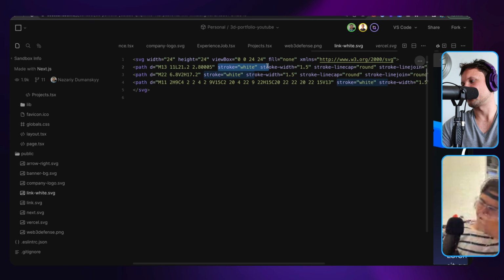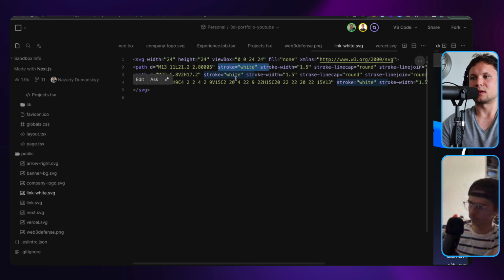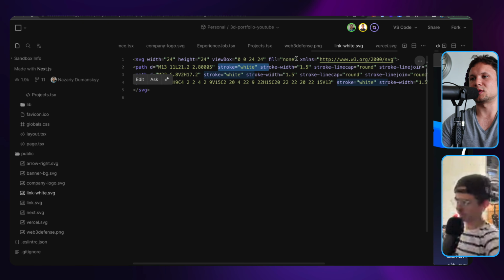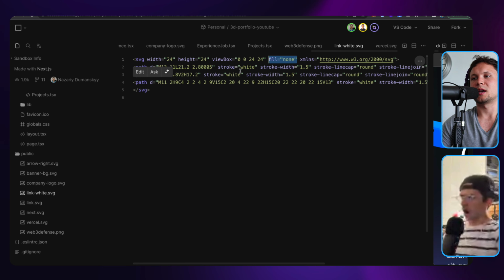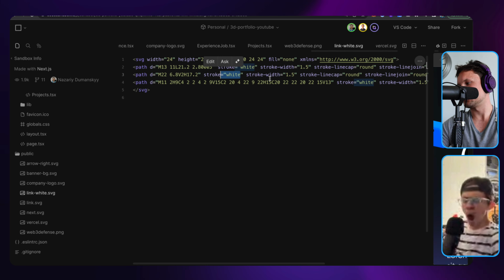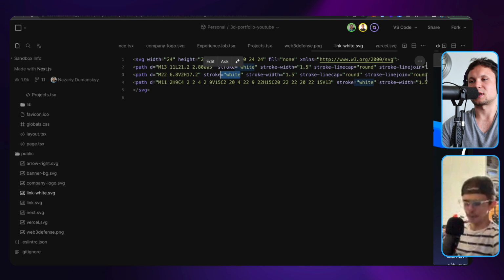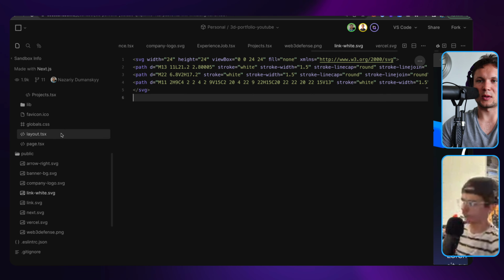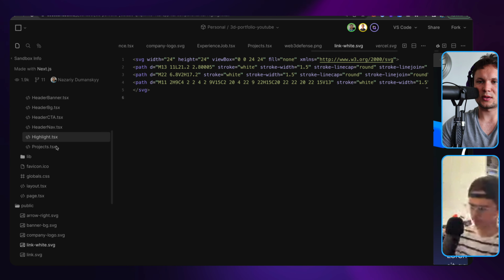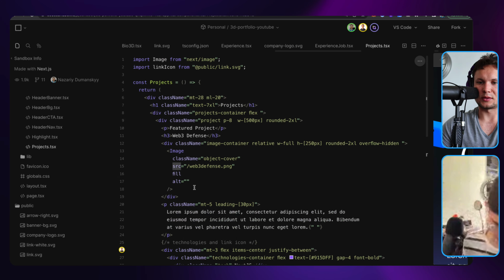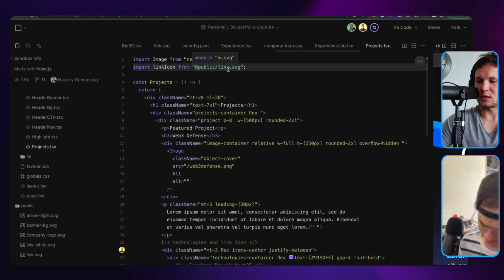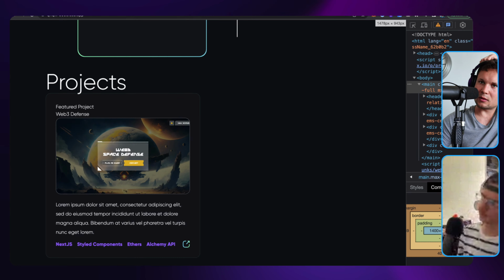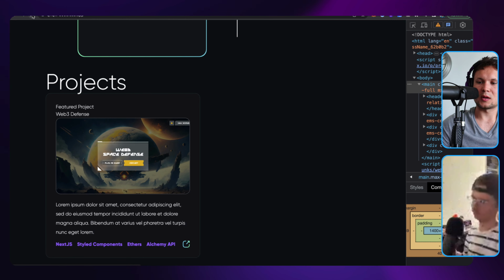Yeah, I see what you're saying. If it was filled and this was defined by this, then yeah, we could. But because it's defined by this, it's different. Got it. I see what you're saying. All right. So then we go back to our page project. Instead of doing this, we just say link dash white. There we go.